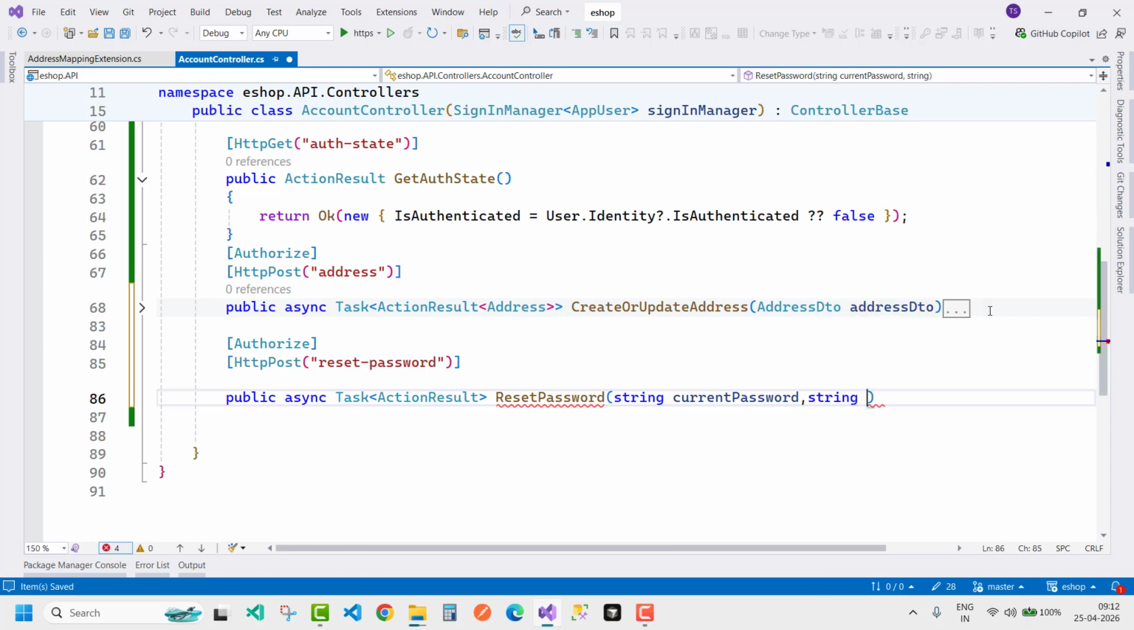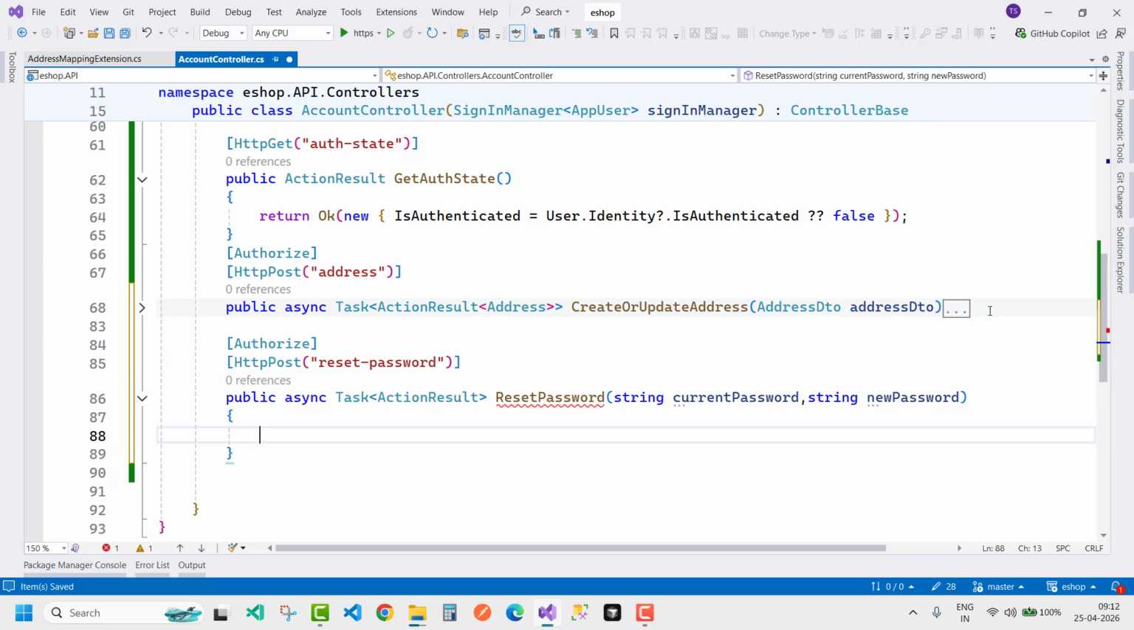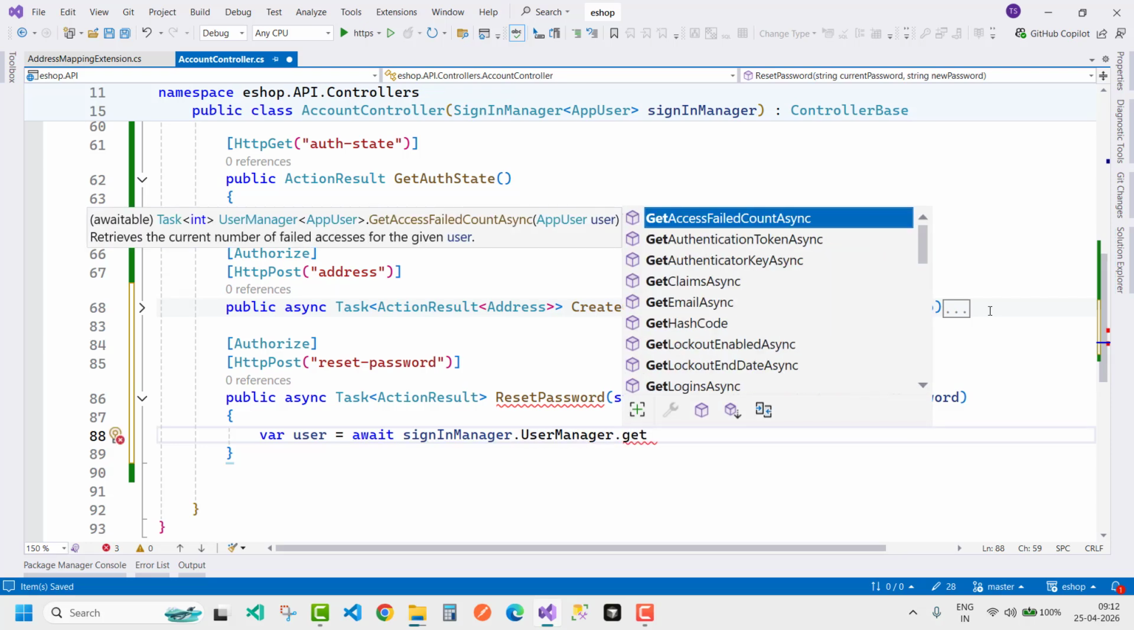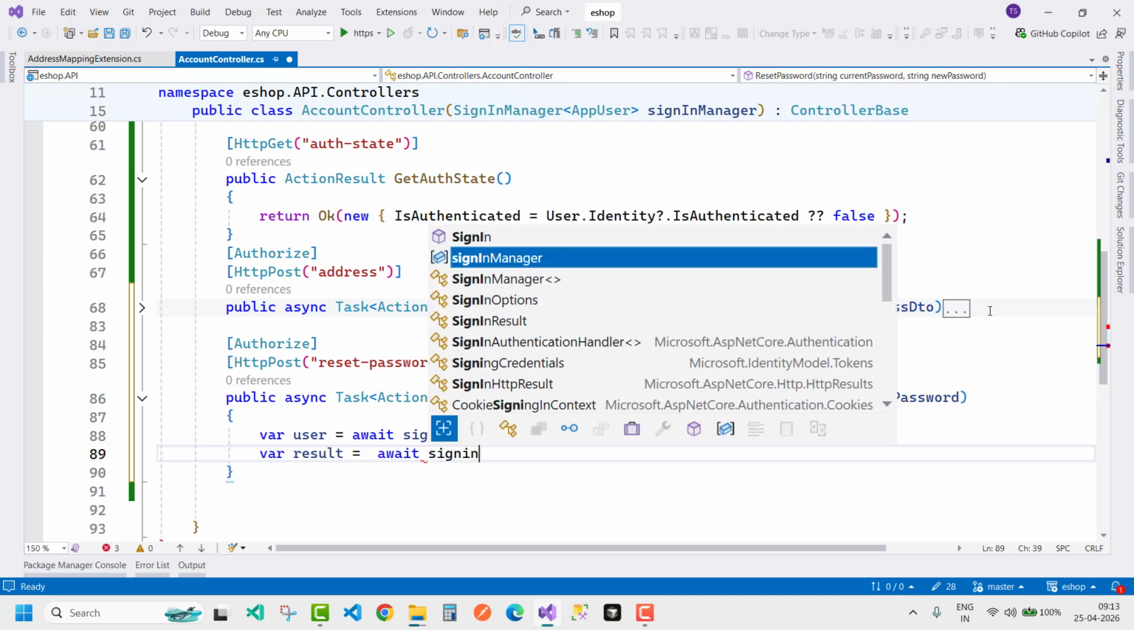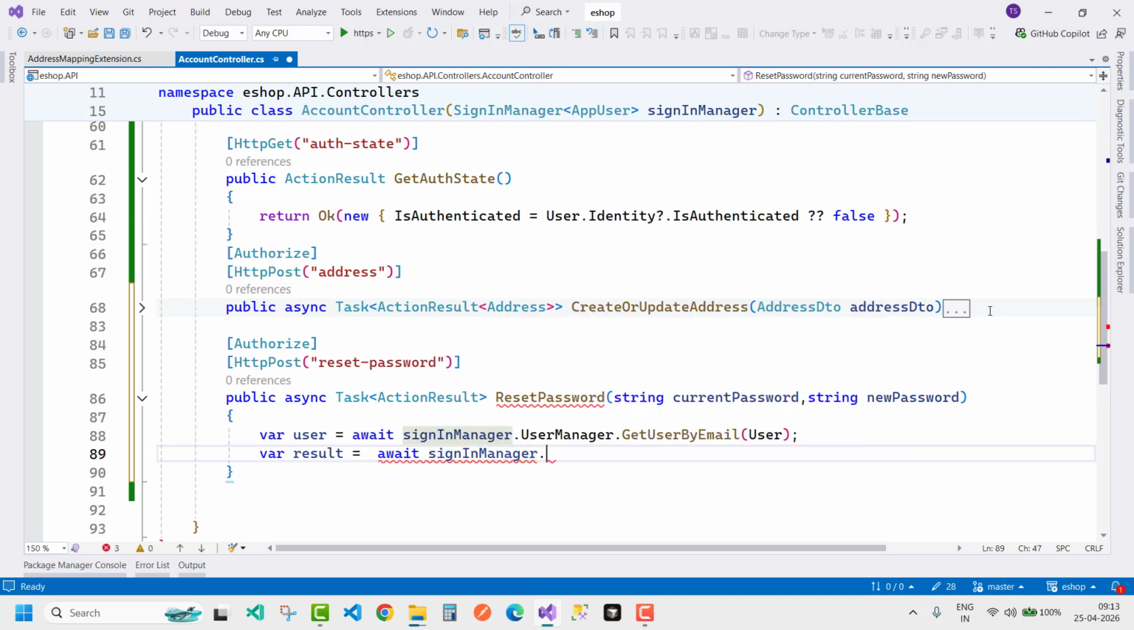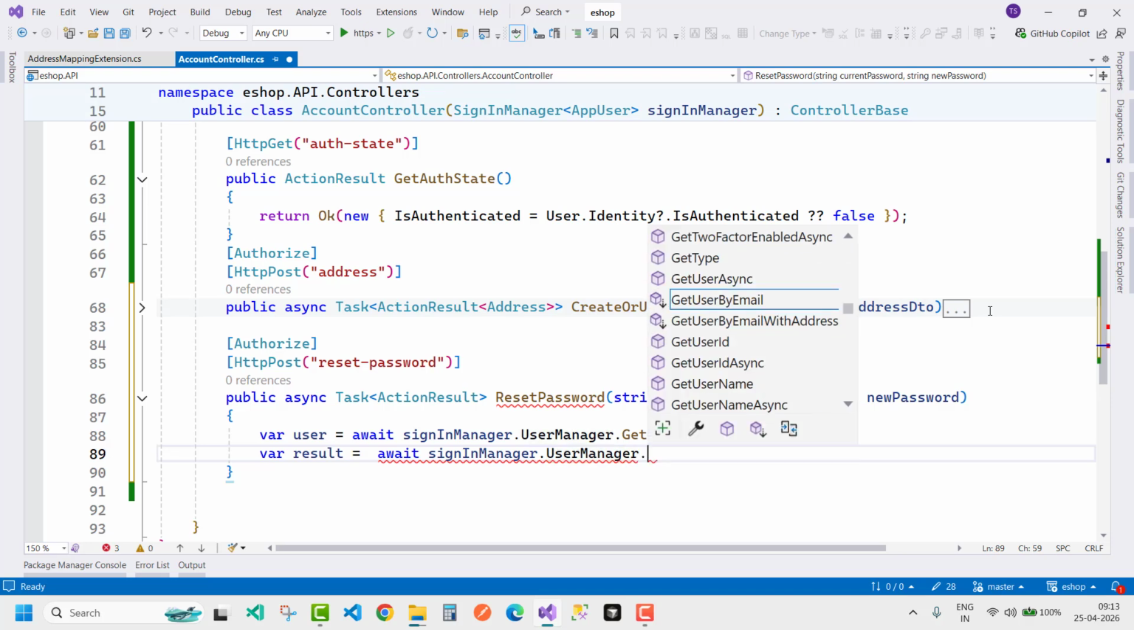Similarly, you just set it to reset password. You just provide the current password and the new password, and after that, with the help of the sign in manager, you just call the change password async method. With the help of the change password async method, you can reset your current password. This is very simple. There is no need to add anything.